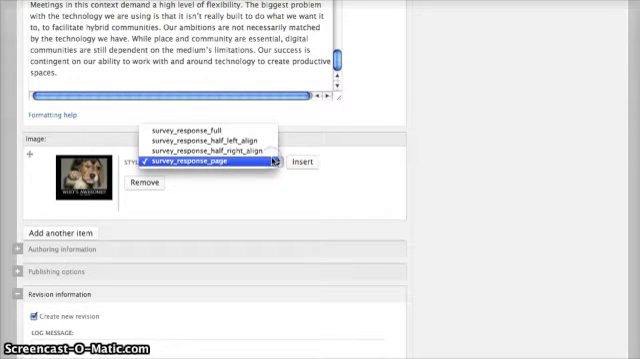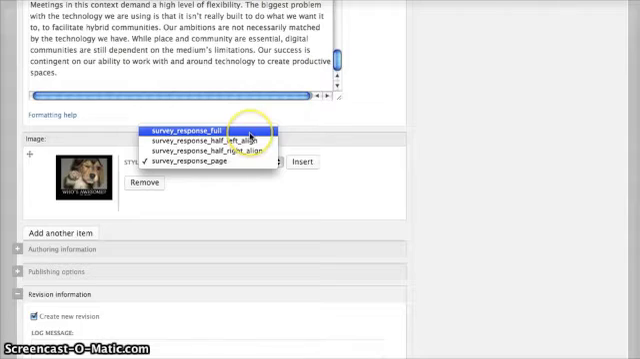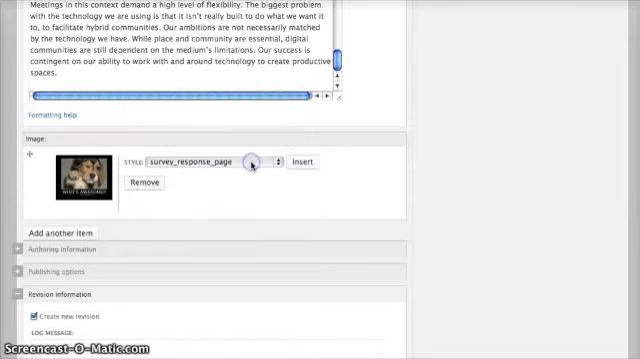and you can pick where it's going to go, whether it's going to go to the right, to the left, or take up the full line, whichever. And you're going to go ahead and push insert. And you won't see it here, but it'll be inserted towards the bottom of the document.